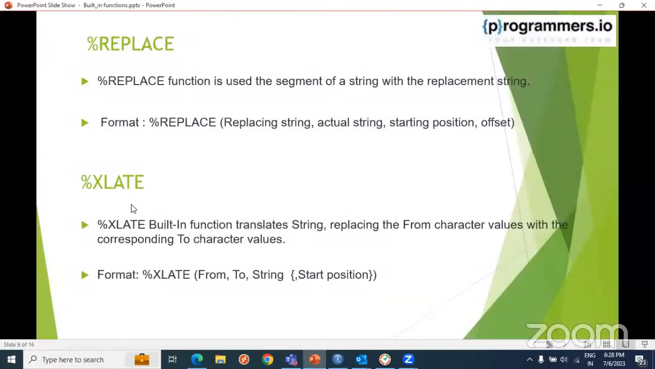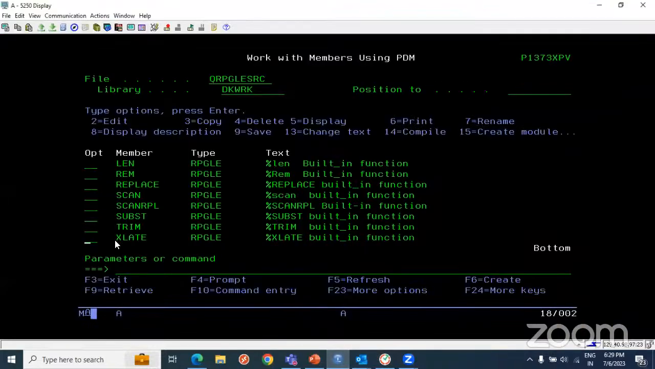Okay, the next is %xlate. The %xlate built-in function translates the string, replacing the from character values with the corresponding to character values. If we check the syntax, %xlate from, to, string, and the start position. This is optional, but if we do not specify it here, it will take 1 by default. I'll explain this in the program. Basically, with the xlate built-in function, we can see it does one-to-one mapping.